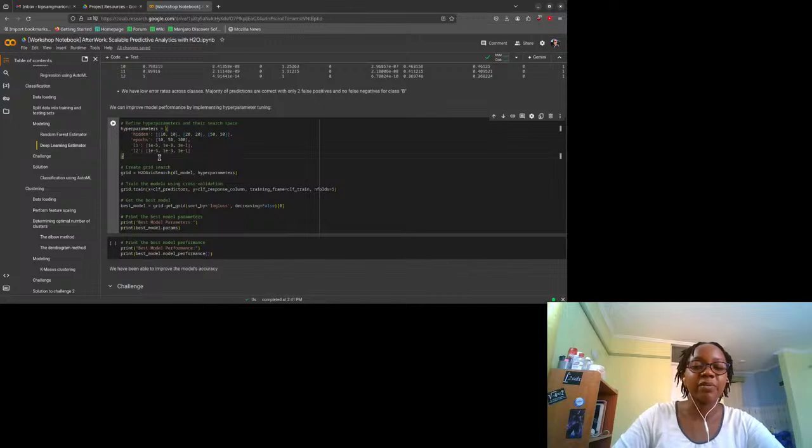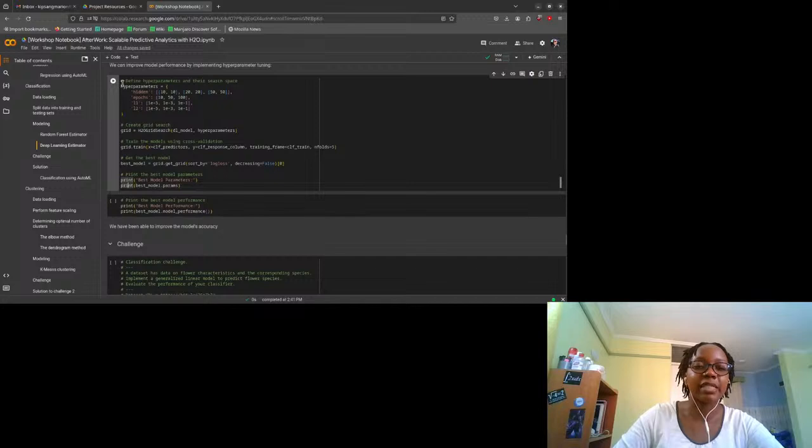Let's see if we can improve its performance even further by tuning hyperparameters. So we define our set of hyperparameters. We create a grid search by giving H2O grid search our model and hyperparameters. We also train the models and use cross-validation. So when you add this nfolds equals 5, we're training using cross-validation. And then we get the best model and we print out the best parameters.